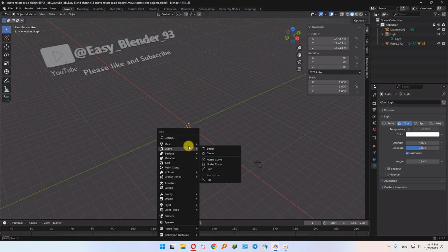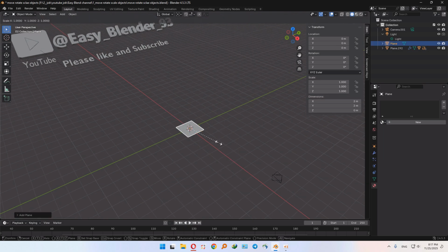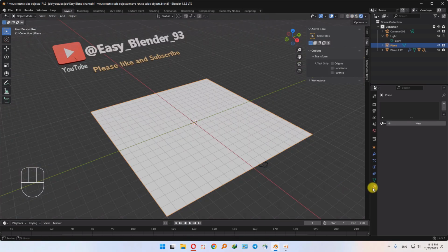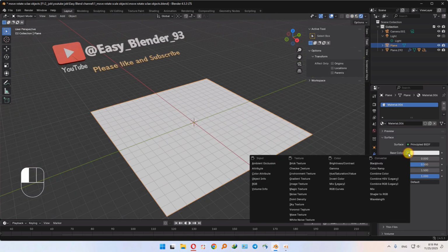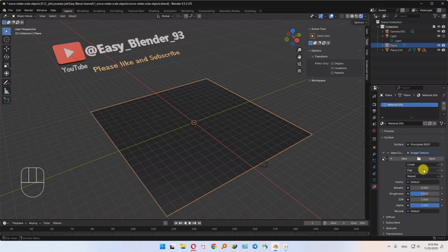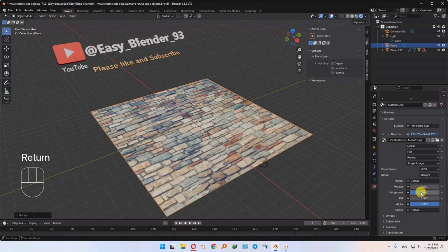Press Shift A and add a plane. Click on the plane and for material, click on New. In the base color, select Image Texture. Select the downloaded image to use on this plane. Increase the roughness to maximum and increase the metallic to 0.9.